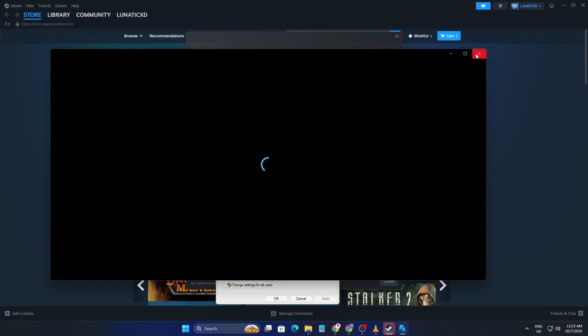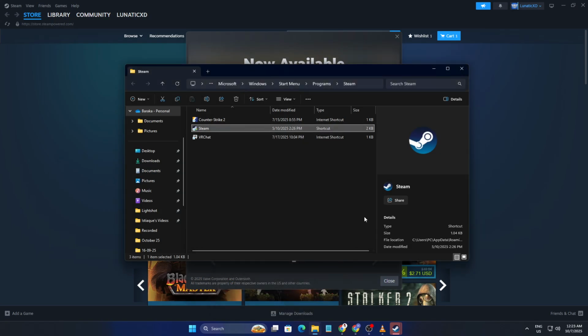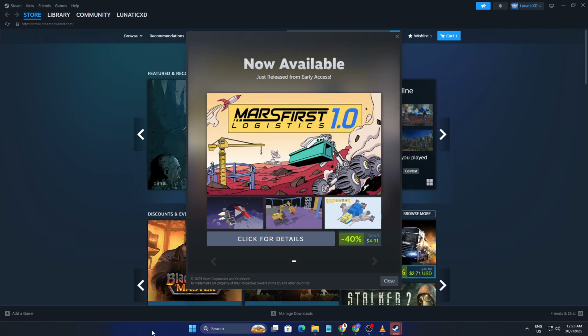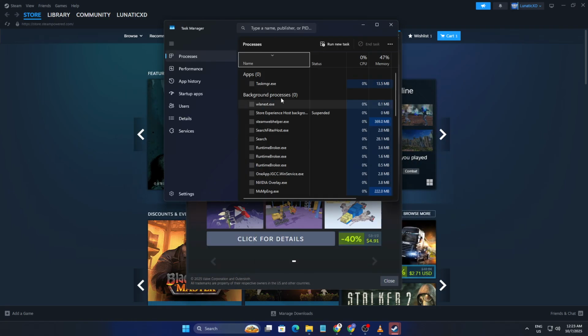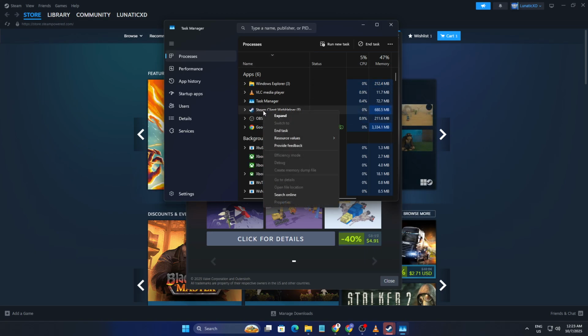Still not working? Open Task Manager by pressing Ctrl plus Shift plus Escape, or right-click your taskbar and select Task Manager. Find Steam in the process list, click End Task, and then restart Steam. This usually resolves any lingering issues.